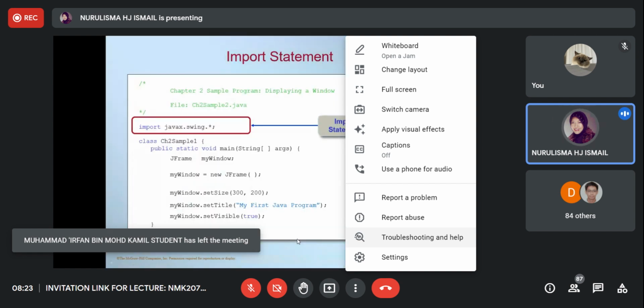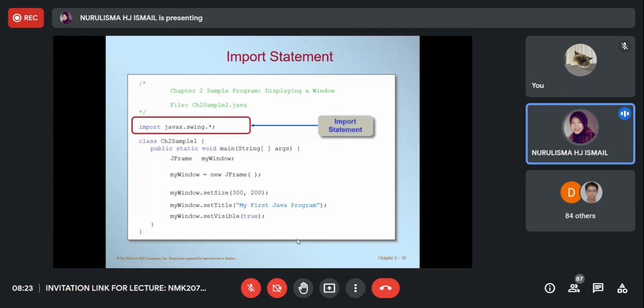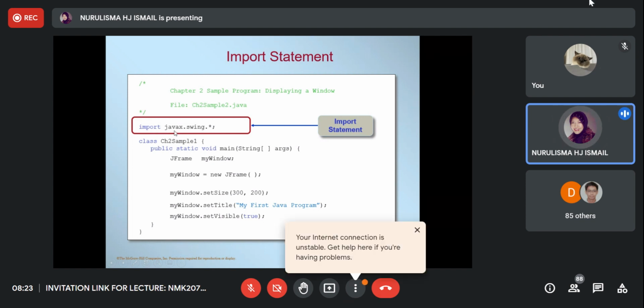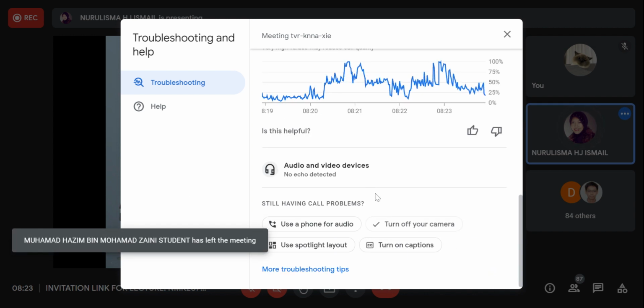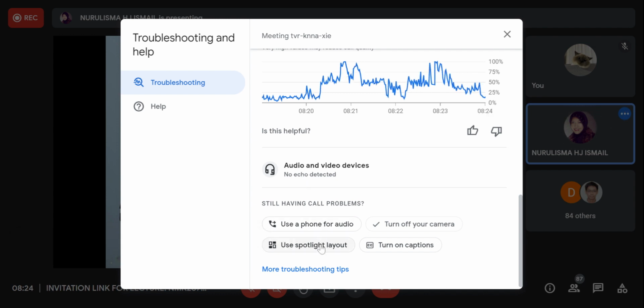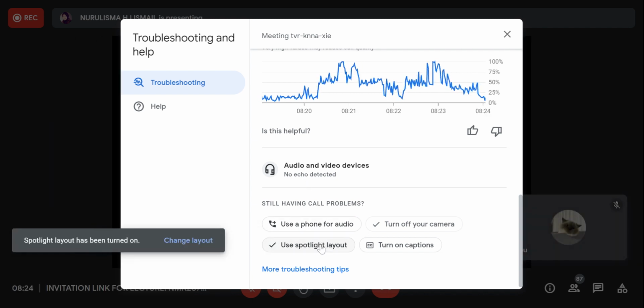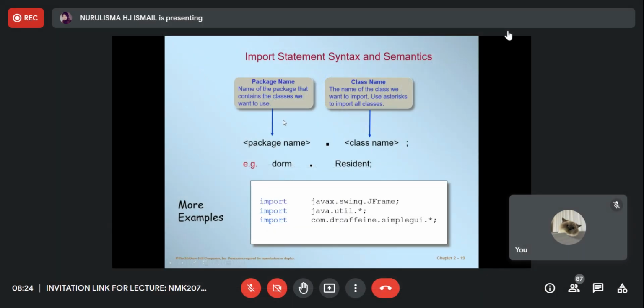Next, for the import statement, this is the example. You write the command import, and then this is the standard statement. So what does it mean? Here is the import statement syntax and semantics. For this example, dom.resident: dom is a package name and resident is the class name.